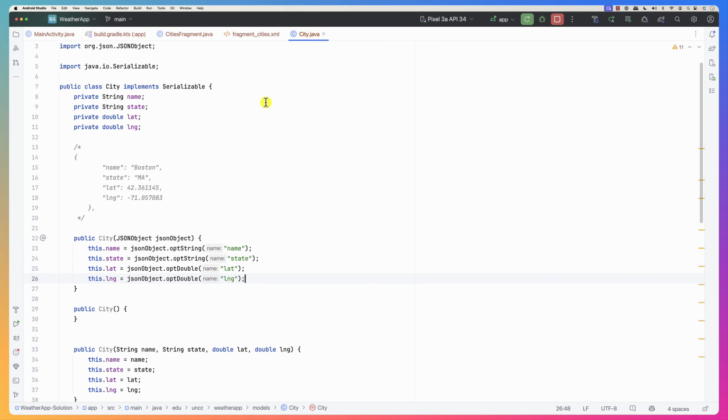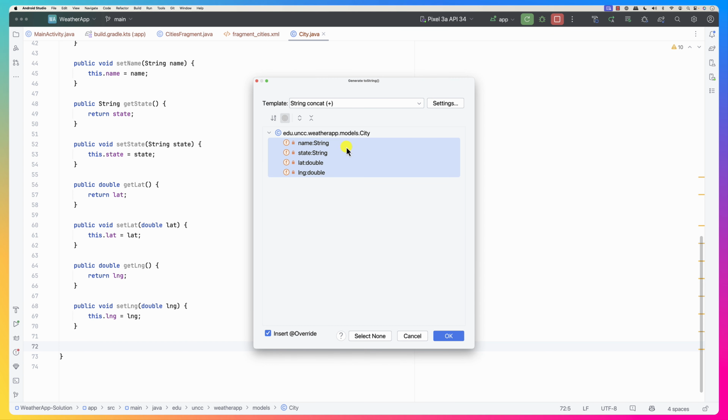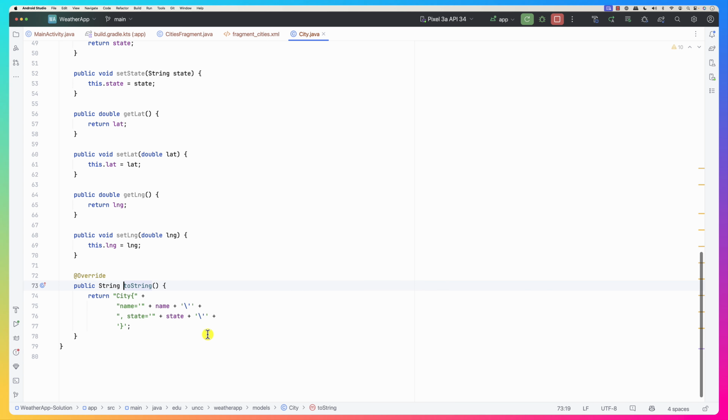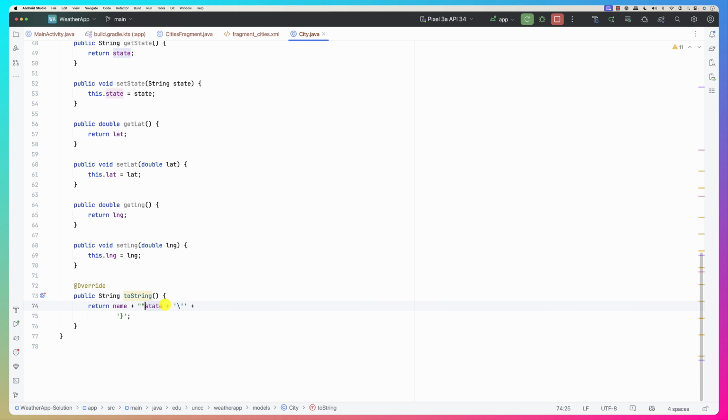In the city class, I'm going to create a toString. Where is my toString? And I'm just gonna pick the name and the state because I wanted to return the name comma state. So we're gonna return name plus comma plus state. So name comma state, here it is.